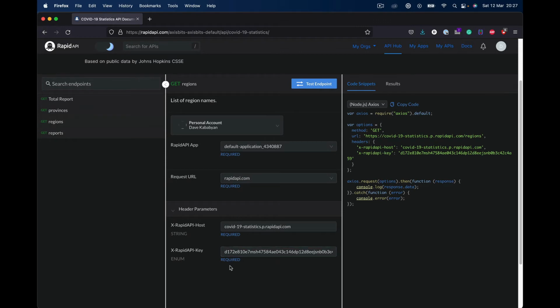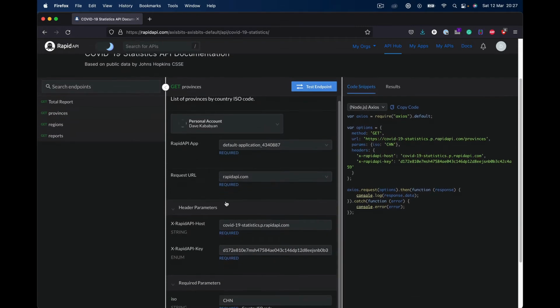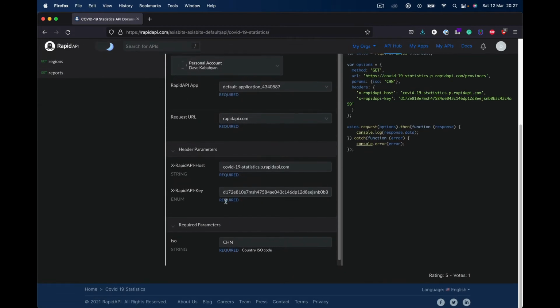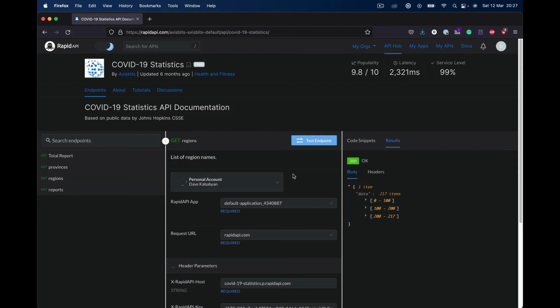we have the required everything, I think we need the provinces. Let me check quickly. No, let's get the regions. And the regions, yeah, this is what we need, the regions, not the provinces.